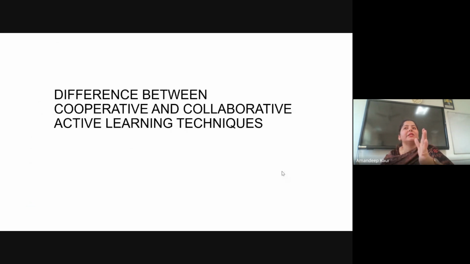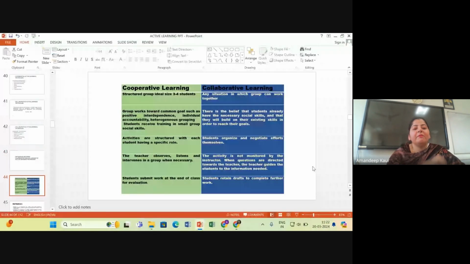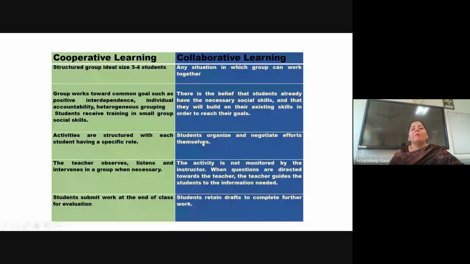So how can the teacher differentiate whether I'm going to use cooperative or collaborative teaching? It is totally dependent upon the kind of student population available with you. Cooperative is for a smaller size, collaborative for a group based activity. Cooperative is where I consider that students are yet to develop their social skills, so a supervised kind of experience needs to be created for the students.